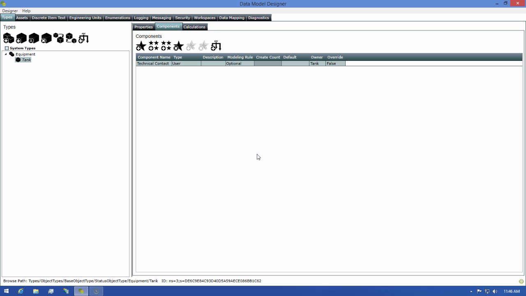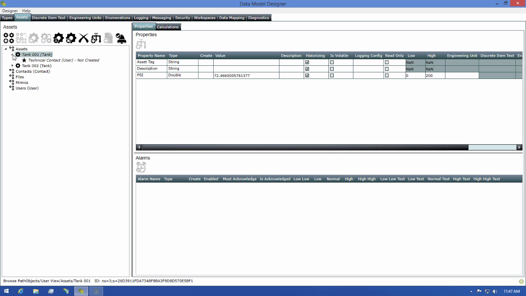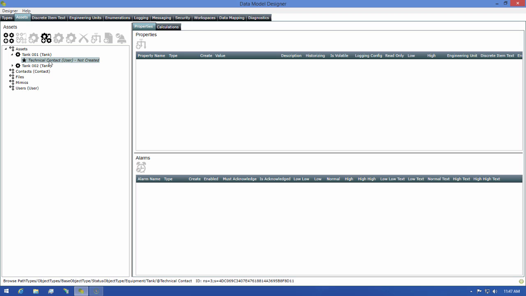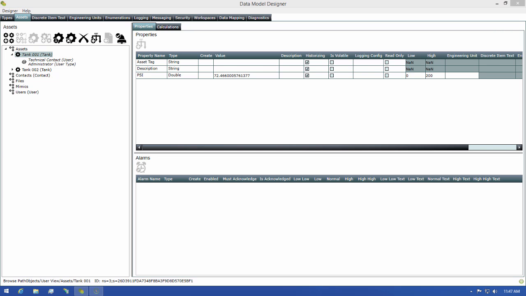Next, we'll need to add this component on the asset itself. So let's switch to the Assets tab and select the Tank001 asset. If we expand this, we can see that Technical Contact is now available, but it isn't created, so I'll go ahead and right-click on this, then choose Add Existing Asset. Next, I'll select my administrator account and press OK. Now we can go back into our Mimic Designer and take a look at the button.